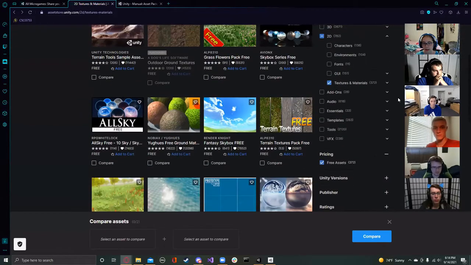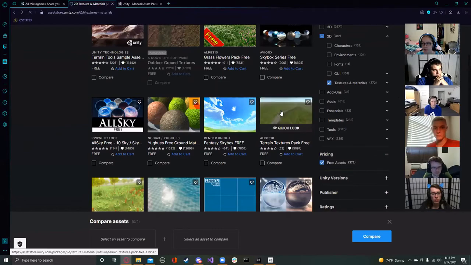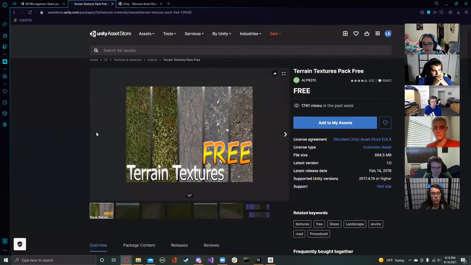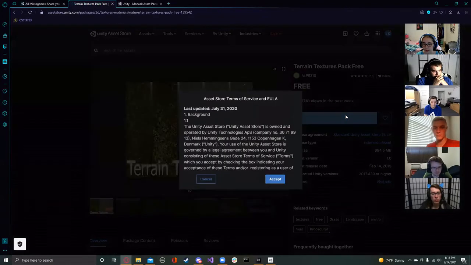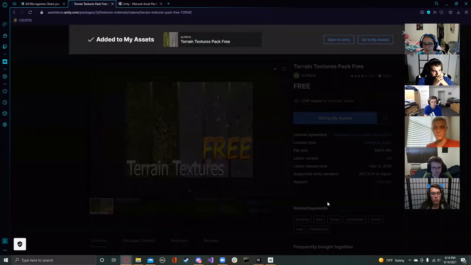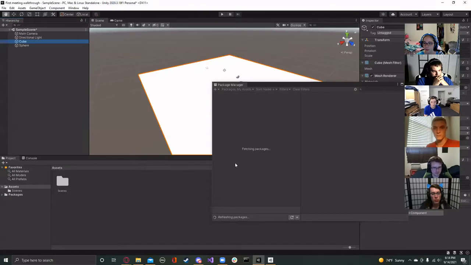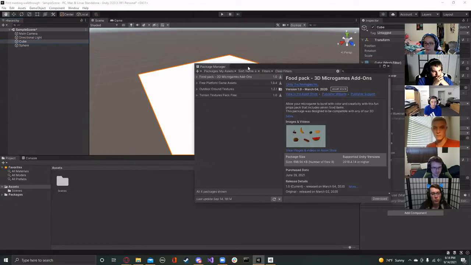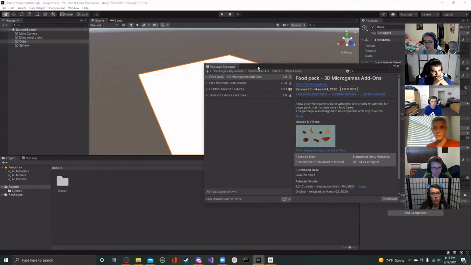So we can go here and pick, say, some textures, so we're not being blinded by that. You literally just click add to my assets, accept. And now we open up Unity, and that'll pull up this package manager. That's how the assets from the asset store are saved in Unity as packages.